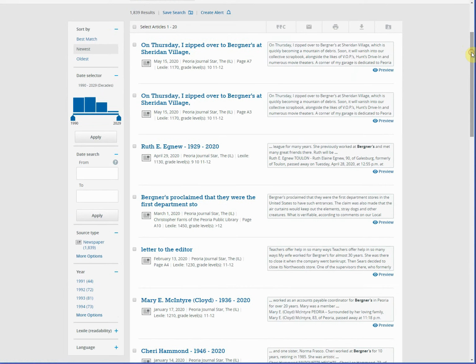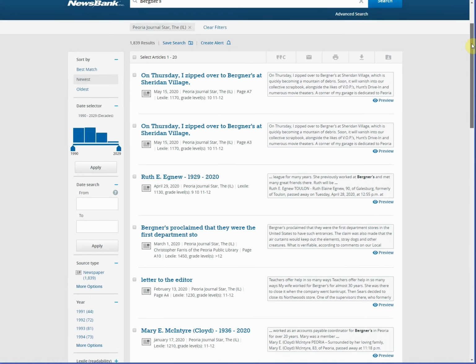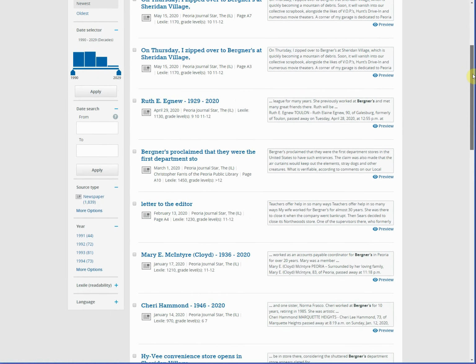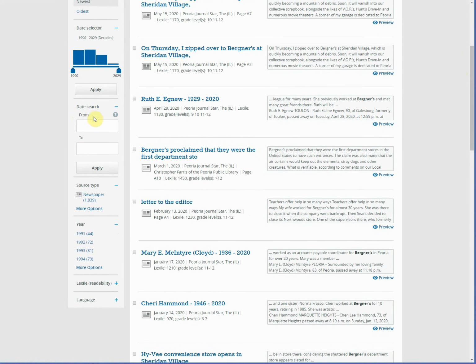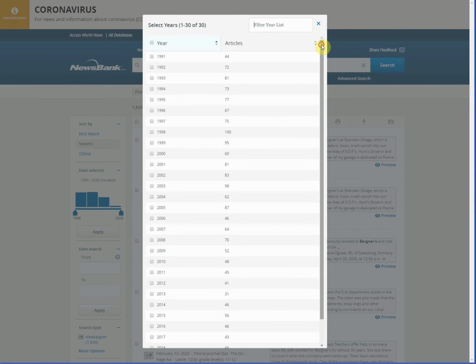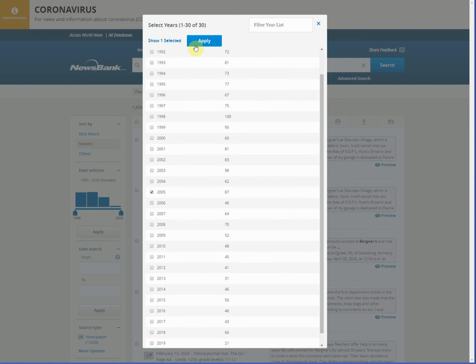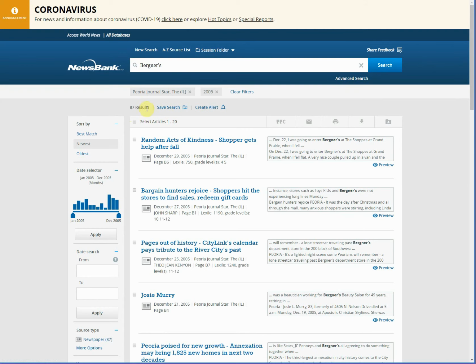So a couple different ways that we could filter this search is obviously enter a different keyword, another keyword, along with Bergner's. Maybe we know the time range, so we could enter that. If we know dates, maybe we only know the year that the article we're interested in was published. So if you click on that, it brings up all the years that had articles. Let's say we know that 2005 was when it was published. So we apply that, and now we are down to 87 results.